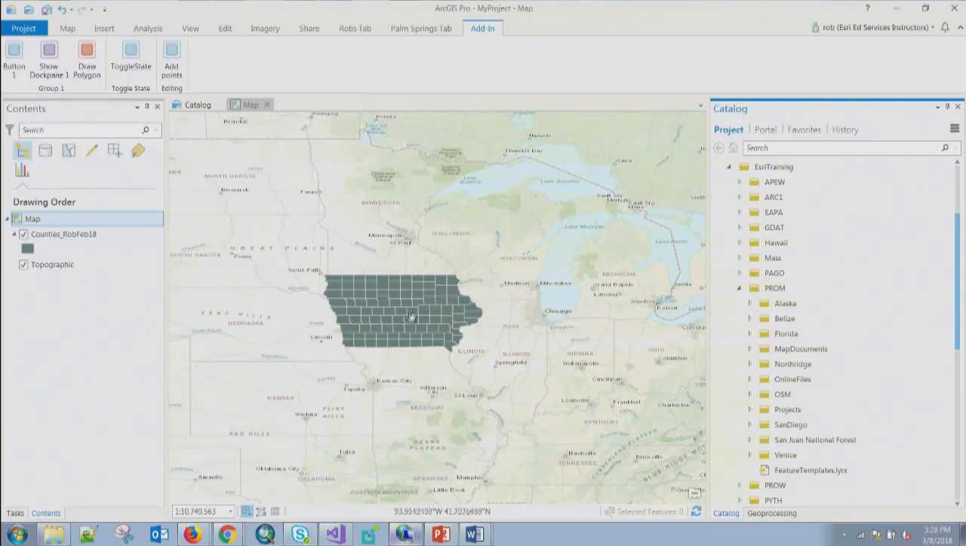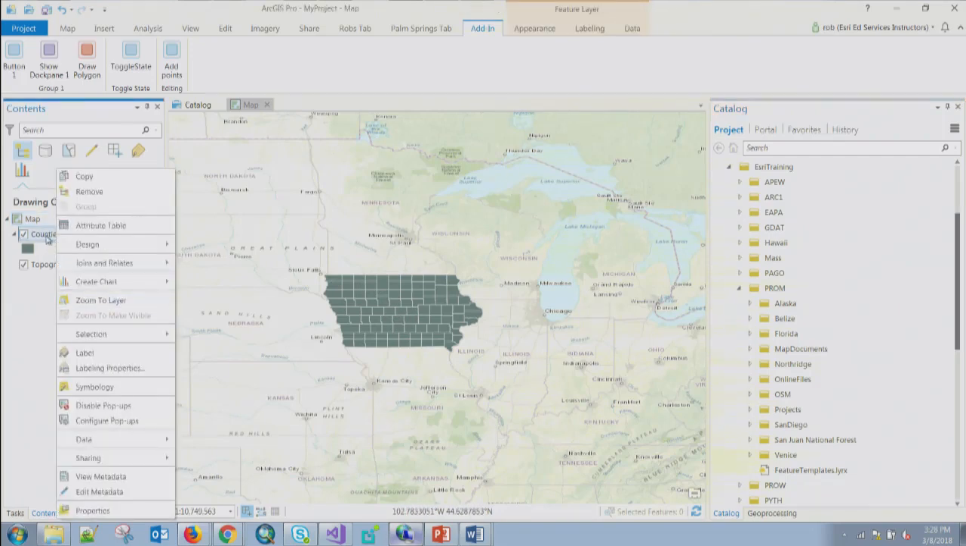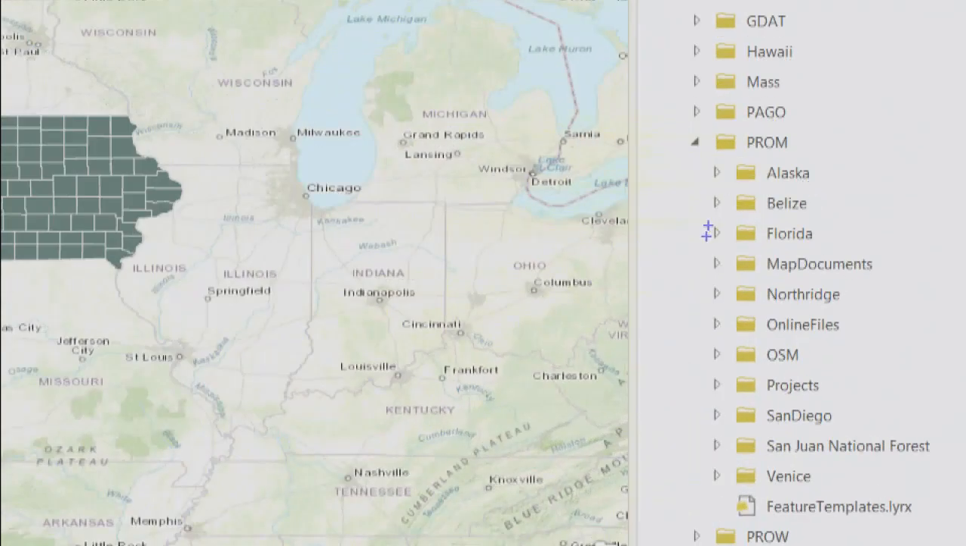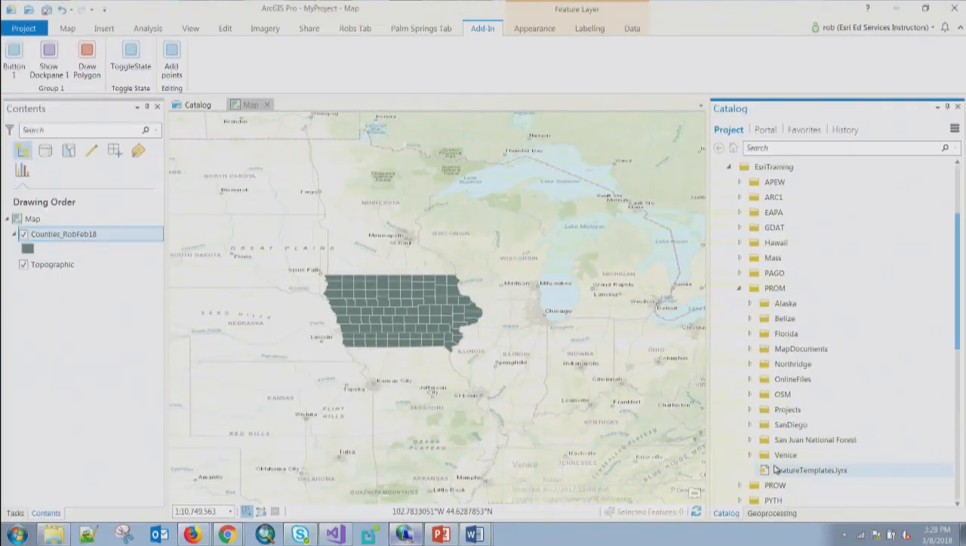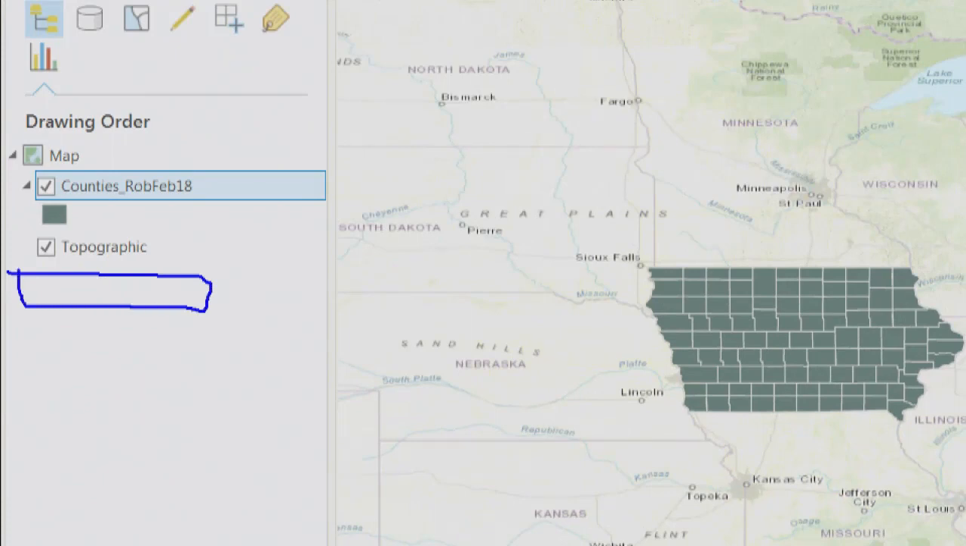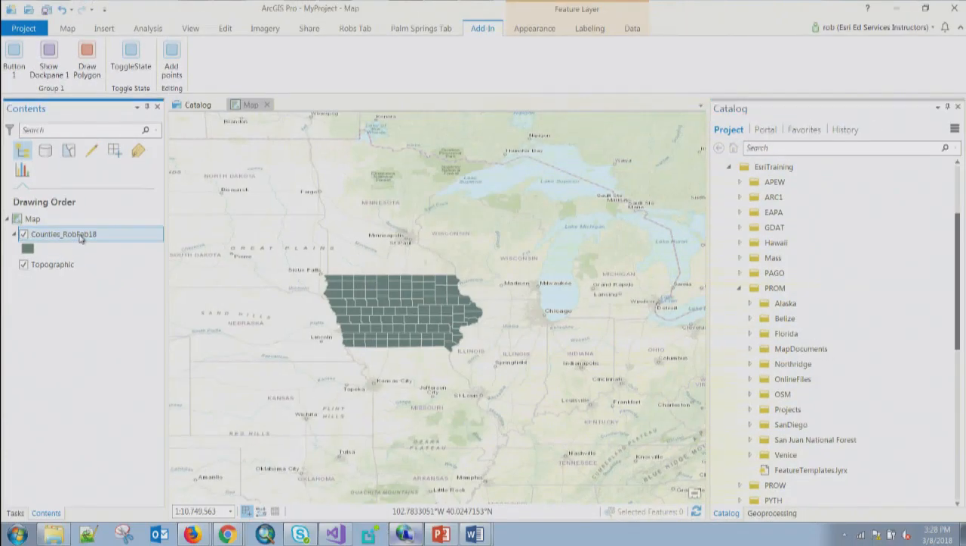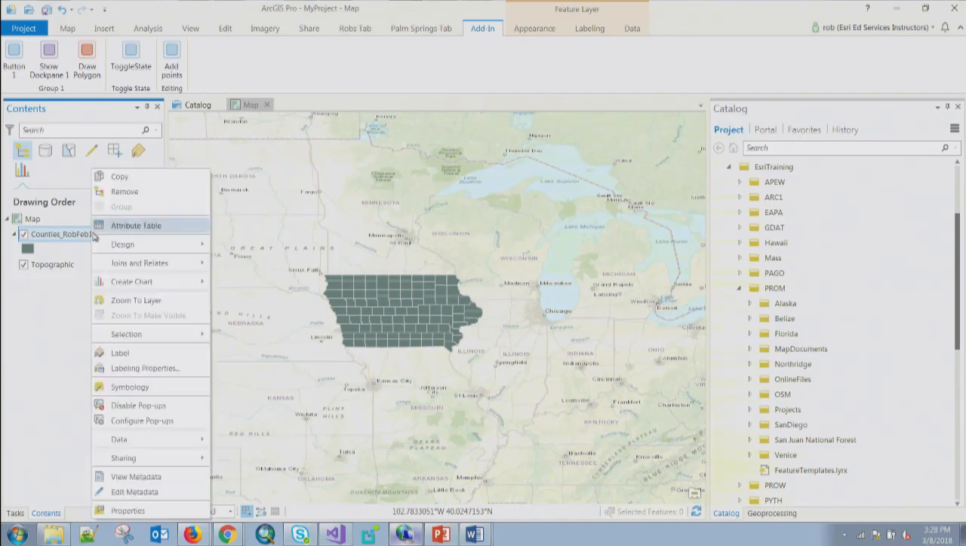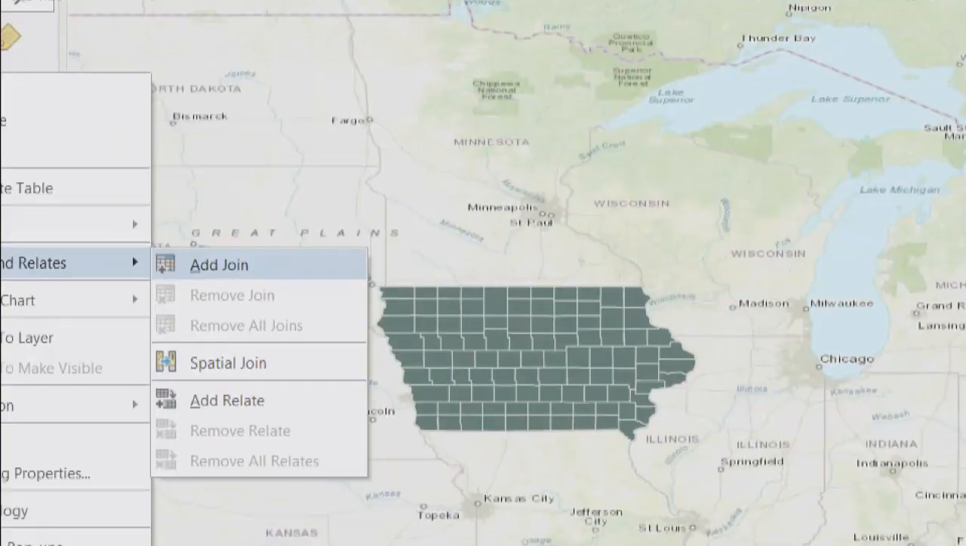In the end, let's say that I had some data that goes with Iowa in a spreadsheet. You would first find the spreadsheet. It'll show up over here in the tree view, and then you would add the spreadsheet, and it'll show up over here in the table of contents. And then you would right-click on the layer, and there's the join. With join, you can take the two tables and join them together if there are common IDs in both tables.